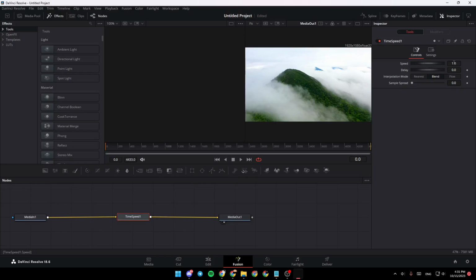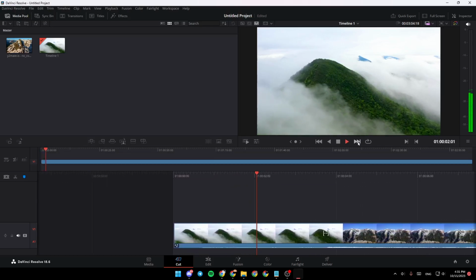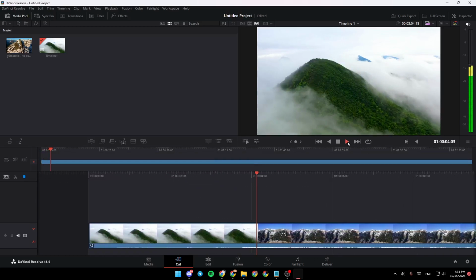Right here in speed, you're going to find it set on 1.0. That means that it's 100%. So for example, we're going to decrease the speed to 0.5. And then we're going to go back to cut in order to test the video. So we're going to play it. And as you can see, guys, now the video is in slow motion.